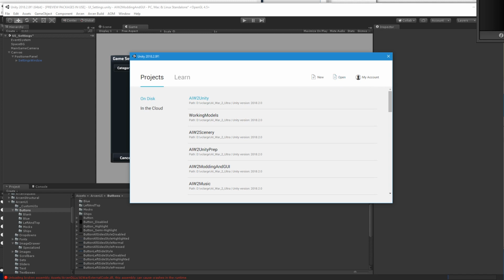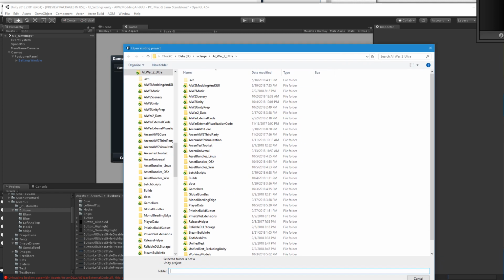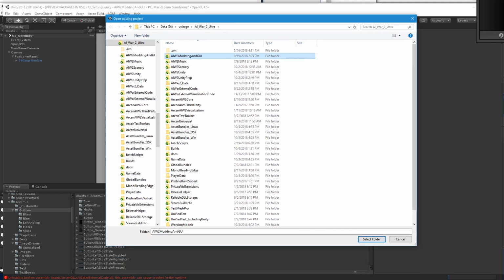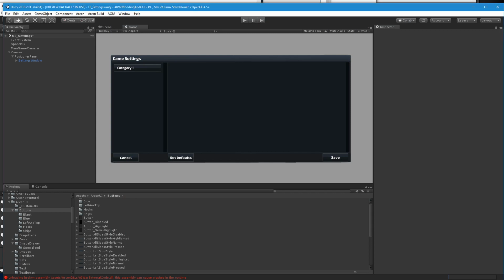First of all, you have to have the right version of Unity, which at the moment is 2018.2. The release build of that. So you hit open on this screen and then go into wherever your AI War 2 install folder is. If it's an SVN, that's fine, but also you can do it with the release build of the game if you're not Quinn. You go to the AIW2 modding and GUI folder and hit select folder, and that will open the project. It'll take a little while the first time, and then you'll see this screen.